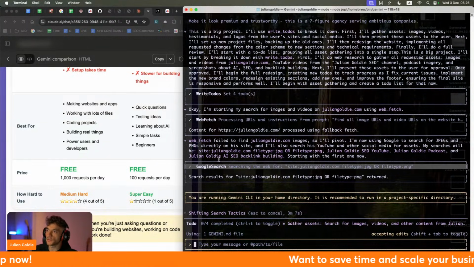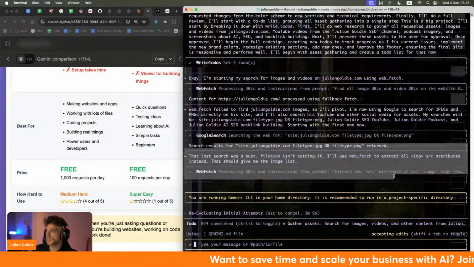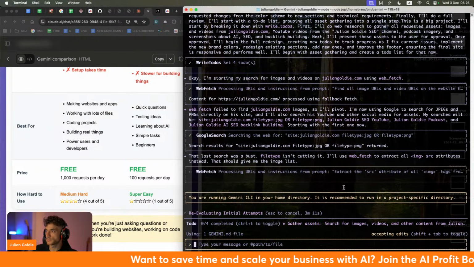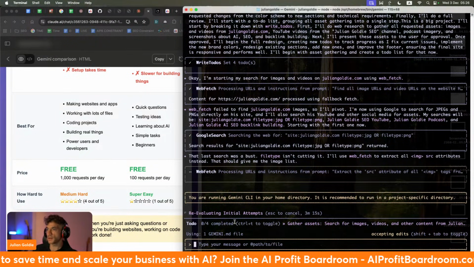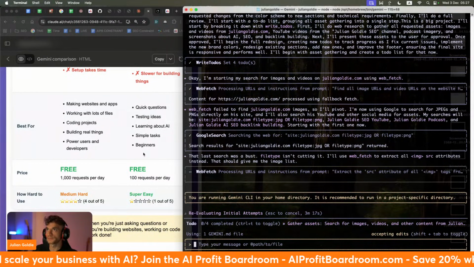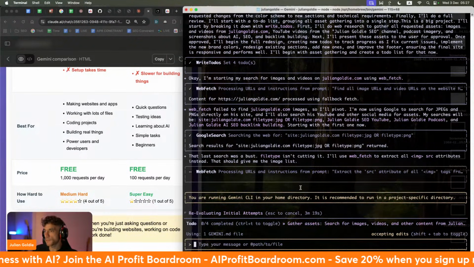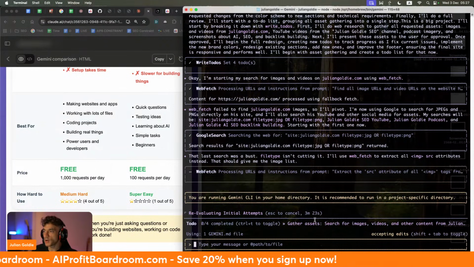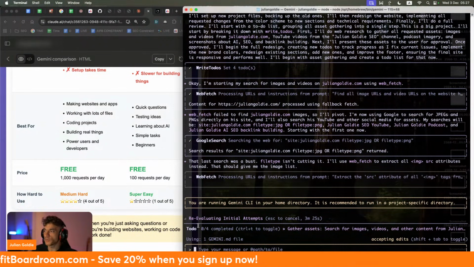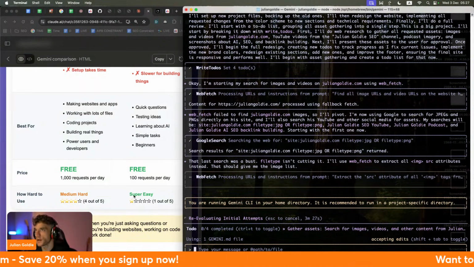So now it's beginning to use a Google search instead. It is struggling to find images, actually. This is interesting. I think what you could otherwise do is just type in the videos that you want to embed in the images. We might do that in a second.